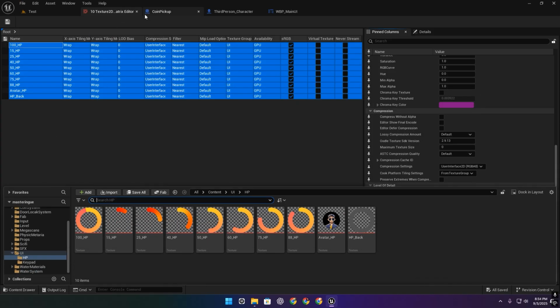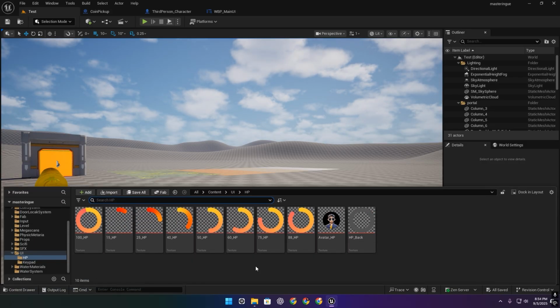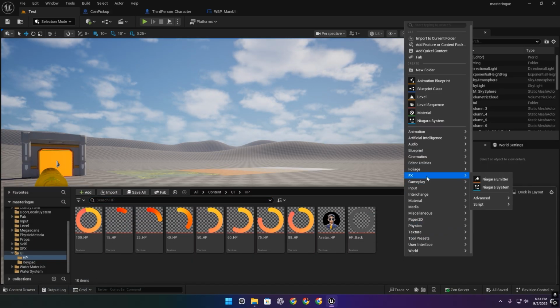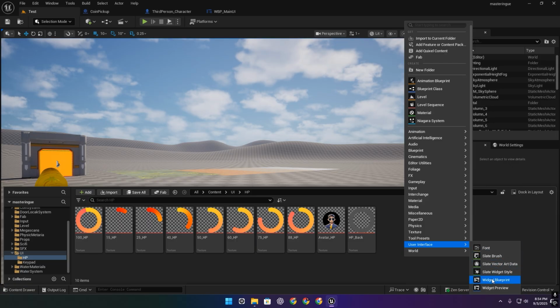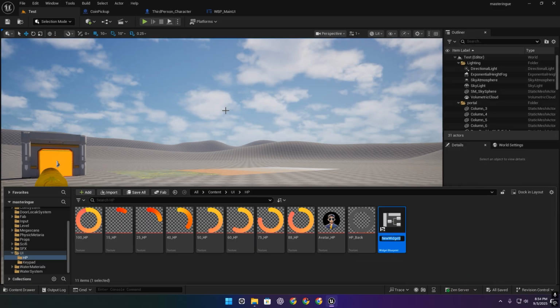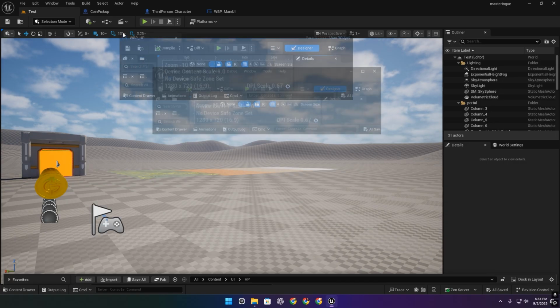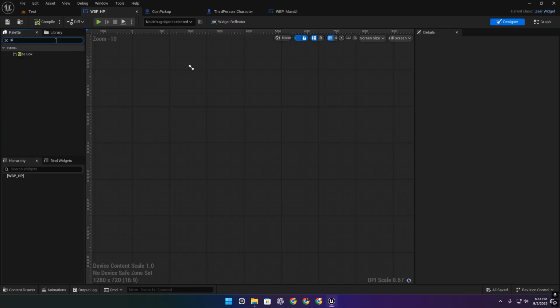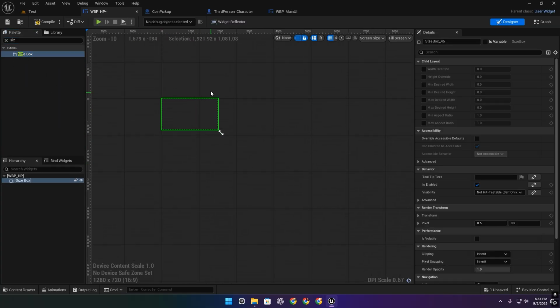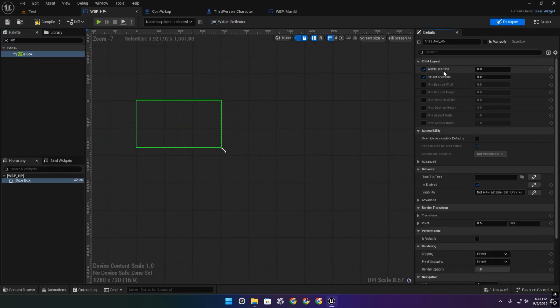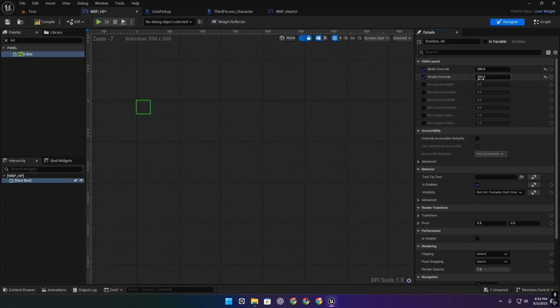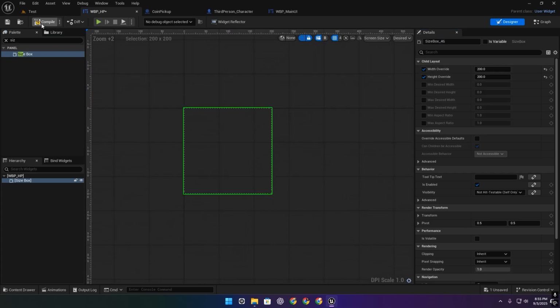Okay, now I'm going to create a new user interface, widget blueprint. This is going to be widget blueprint HP. Open this widget, add a size box, override width and height, set this to 200 by 200. Also on fill screen, set this to desired. That's all you have to do.